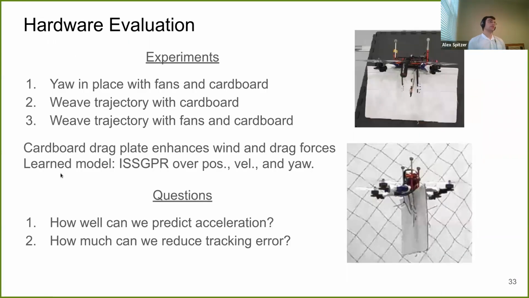So for the hardware evaluation, in order to emulate some disturbances, what we do is put a large piece of cardboard on the robot. You can see the cardboard is basically as large as the robot. What this is going to do is accentuate any kind of wind and drag disturbance. So in experiment one, we're going to turn on the fans, and as the fans hit the cardboard, the robot is going to spin in place. The second experiment is going to do a 3-dimensional trajectory flying with this cardboard. And finally, the third experiment is the same trajectory, but with fans on top of that.